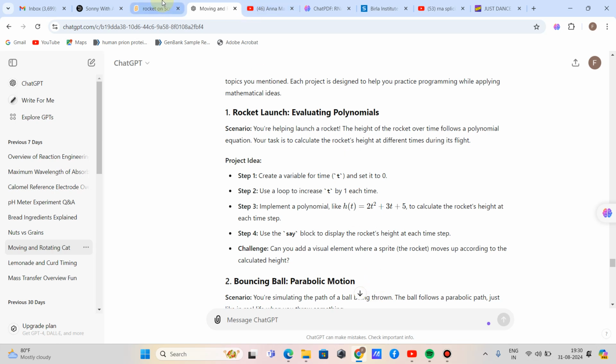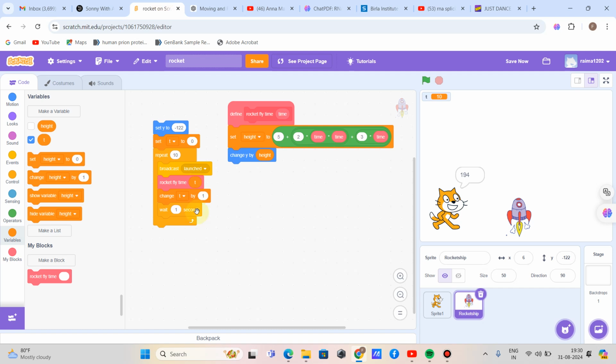So this is my solution. In my solution, the rocket is going to be launched and the cat sprite is going to tell how much height the rocket has gone at every second interval.